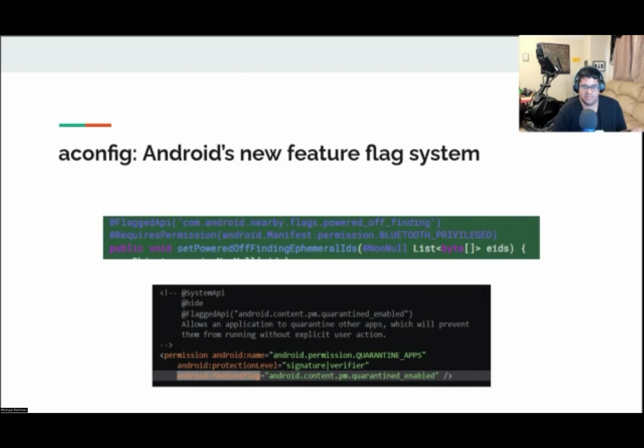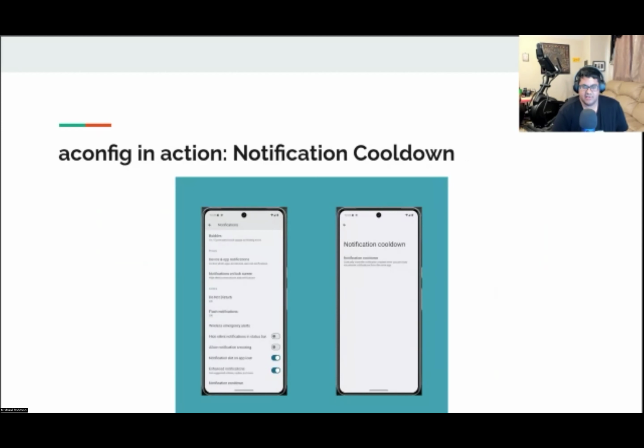As you can see in an example here, we have a new API, the setPowerOffFindingEphemeralIds method, which is marked as a flagged API, and it's only enabled if the powered off finding aconfig flag is enabled. And also this quarantine apps permission is only requested by this app that's in CTS if the quarantined enabled aconfig flag is enabled. So let's take an example of how aconfig is used in practice.